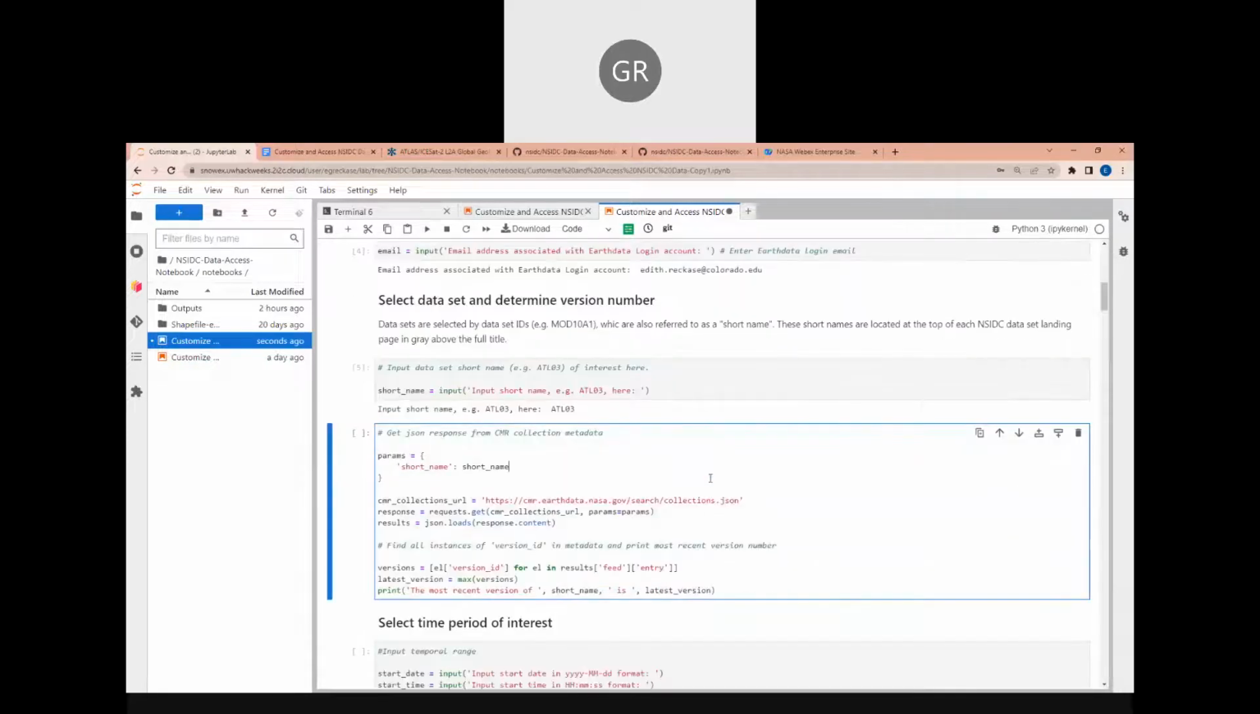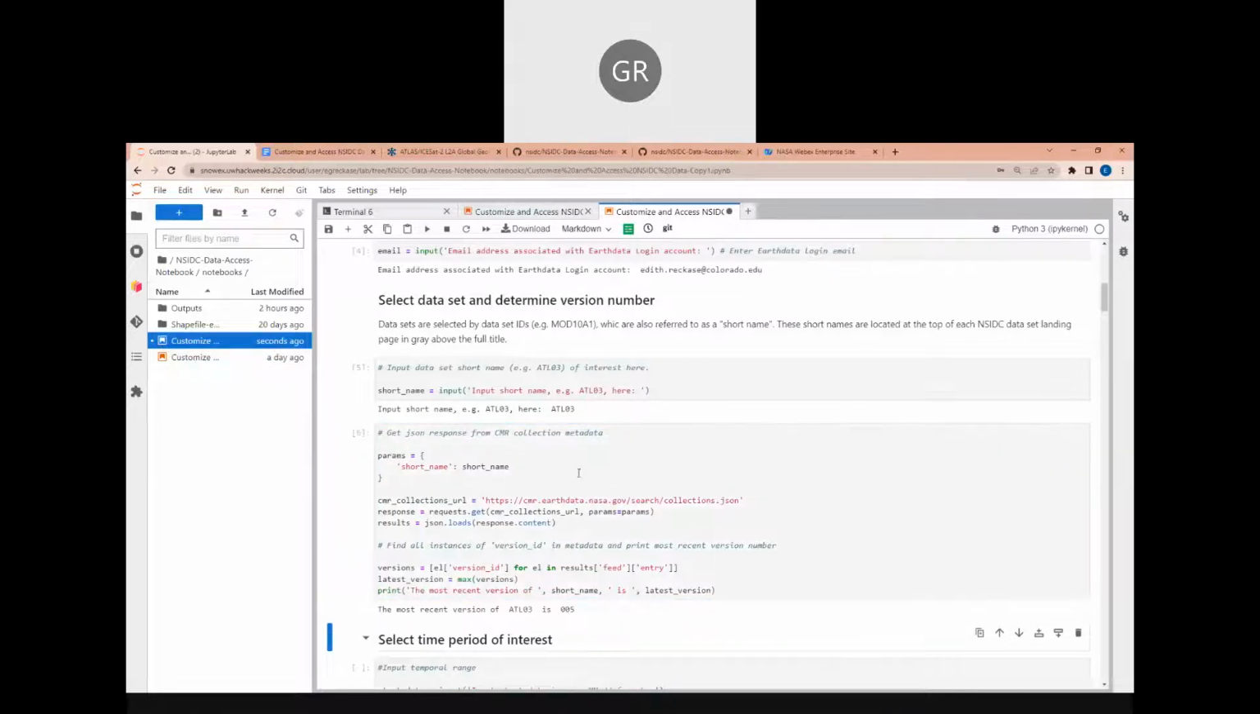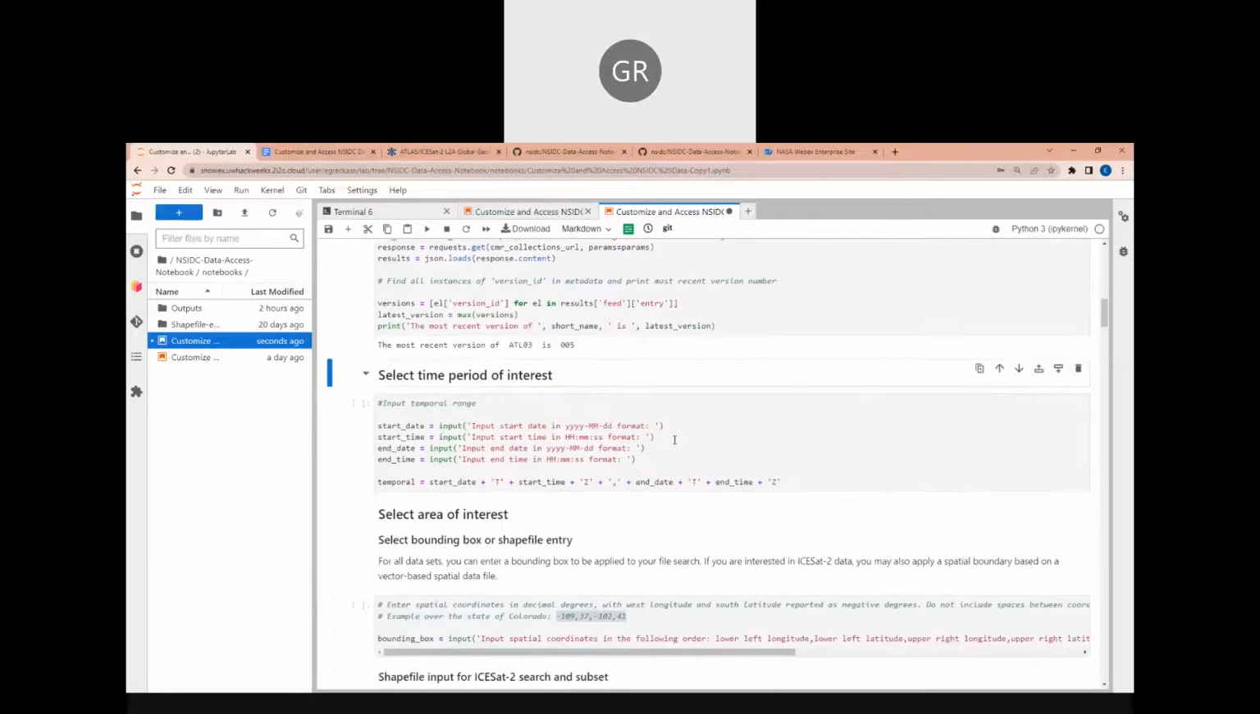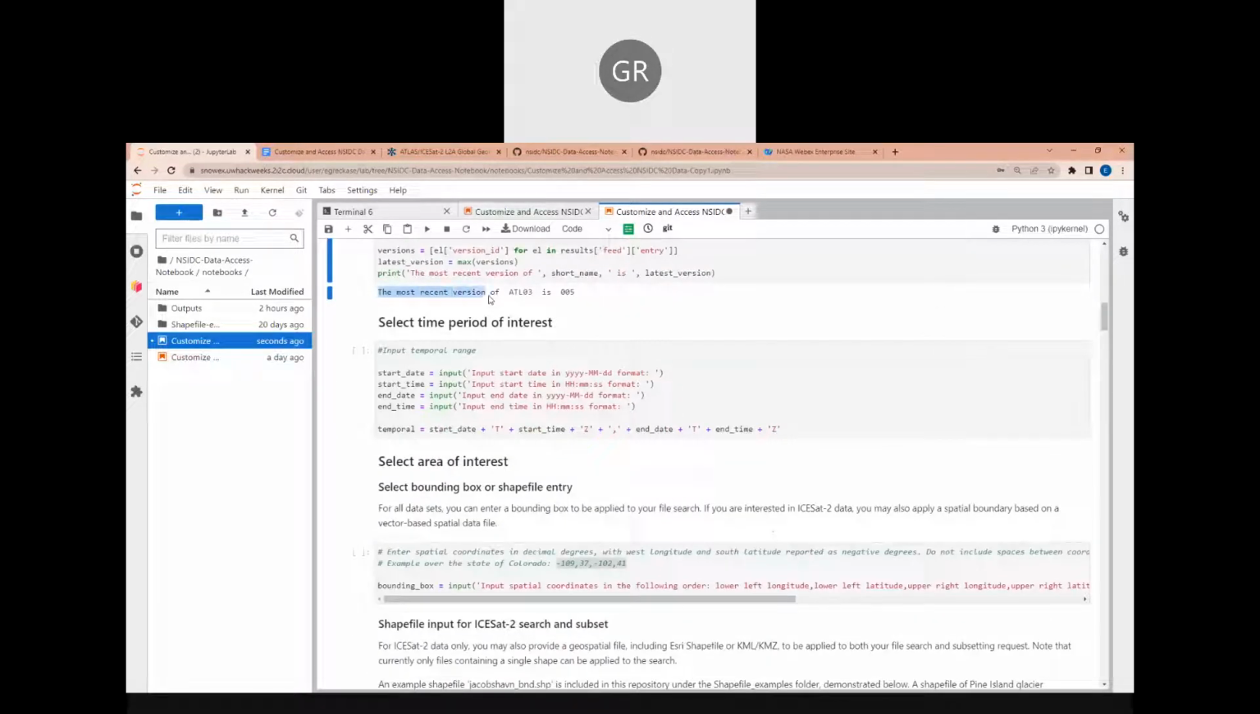Now here, this code block is going to run a query against our common metadata repository and check for the latest version of that data set and use that in your notebook. So running that code block, it tells me that the most recent version of ATL03 is 5. Great. So now we're going to start customizing that data set.